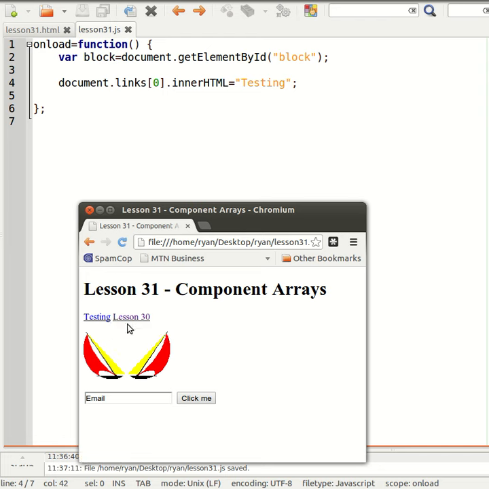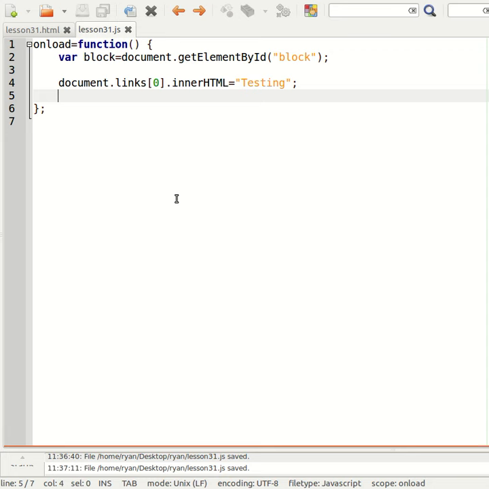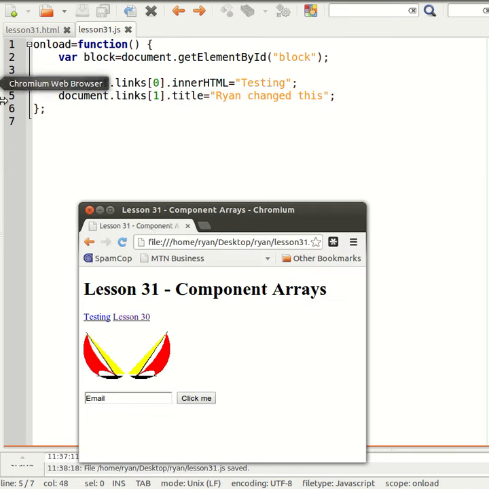In the same way, I could set the title attribute of the second link to be something different. So remember, the title attribute pops up a little tooltip which hovers for a few seconds. So to change the tooltip, I would say document.links[1], it's the second hyperlink, .title, "Ryan changed this." So we're using JavaScript to manipulate the existing HTML. There you can see the pop-up tooltip, "Ryan changed this."